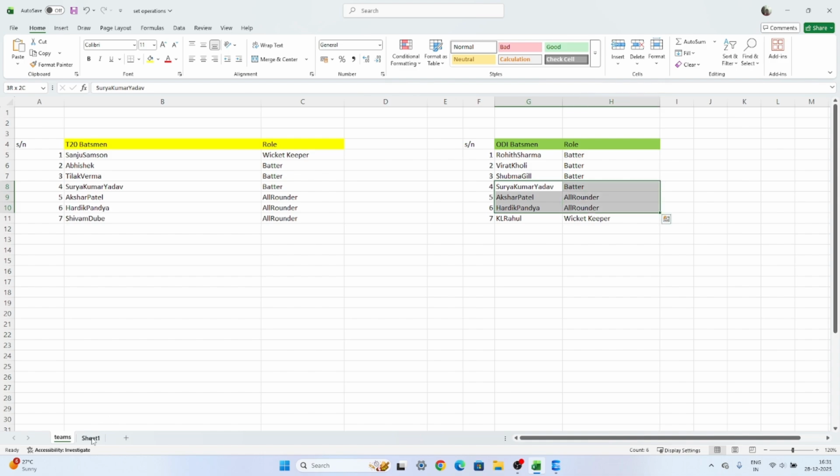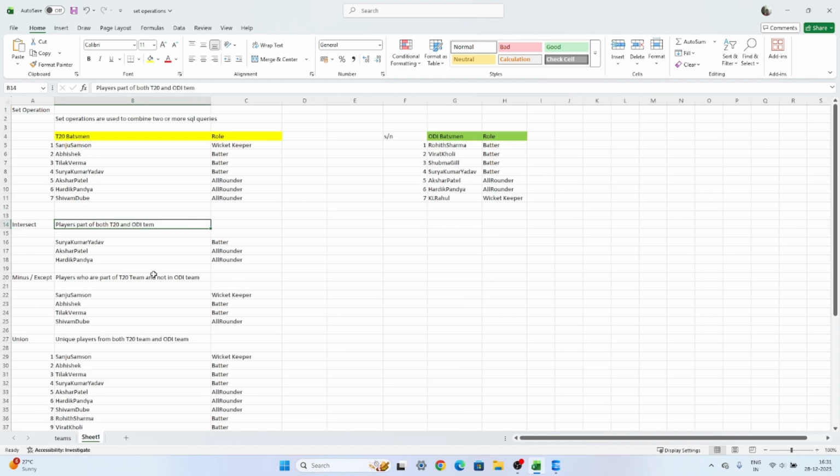If you use the intersect operation, players who are part of both the T20 and ODI teams will come into the resulting query. The common players in the two tables are SuryaKumar, AksharPatel, HardikPandya, whereas RohithSharma is not available in T20, ViratKholi is not available in T20, and Abhishek Sharma is not available in the ODI team. So the common players between two teams are visible after the intersect operation in SQL. The result of the query will be these three players. Let's perform this operation in SQL.